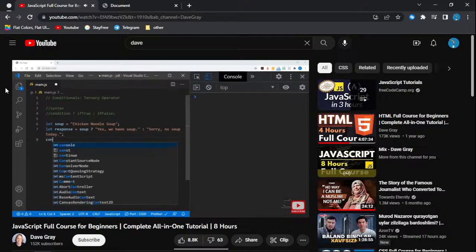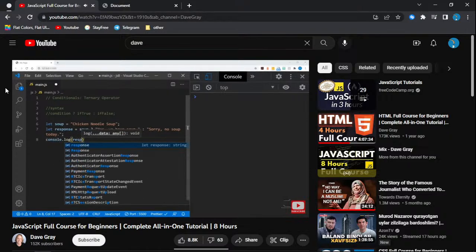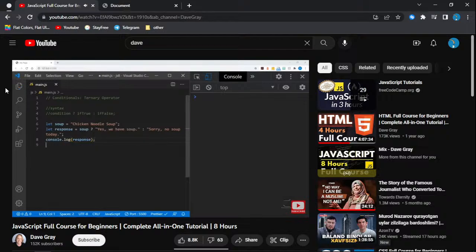We can see the value of our response variable when we log it to the console. If we remove the value of our soup variable, it will be undefined, which is considered false. Now our response will change because soup will be evaluated as false with the ternary operator.